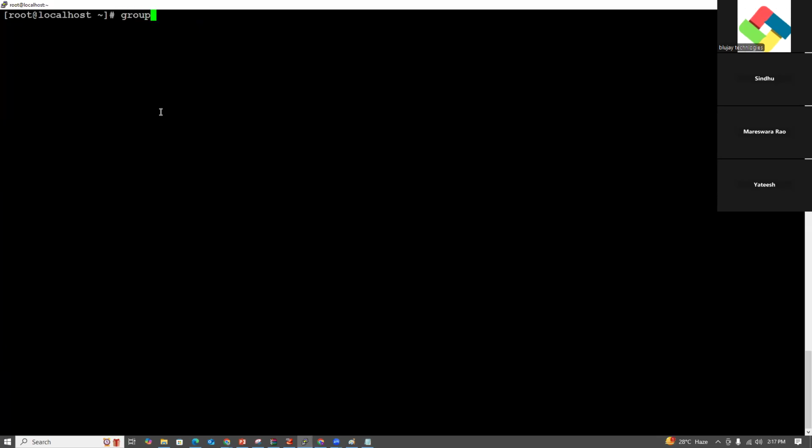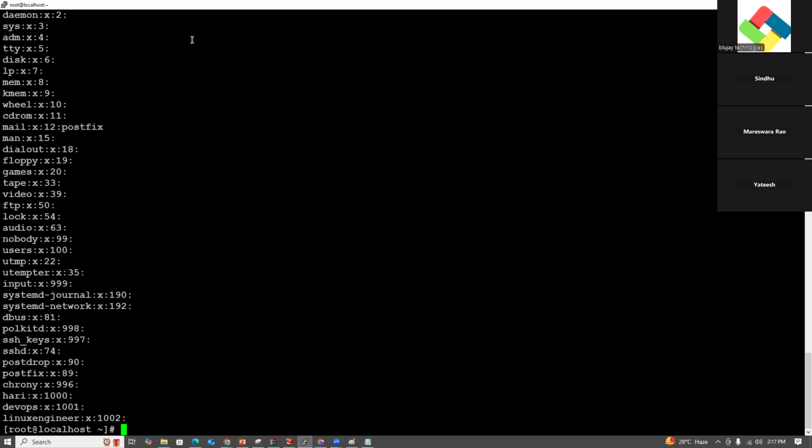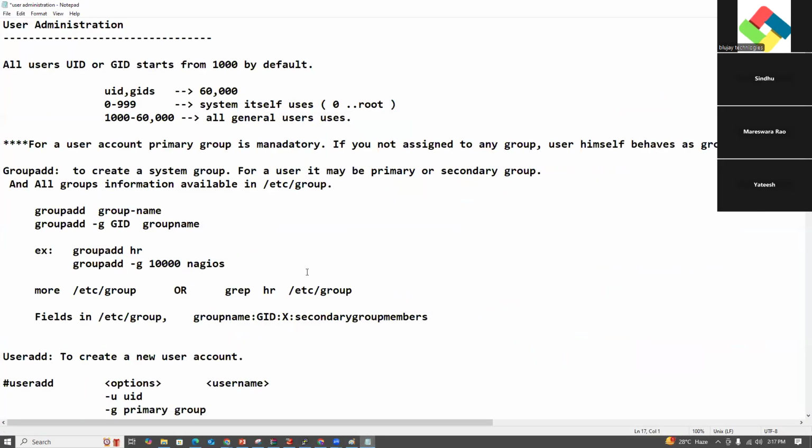So I'm adding groupadd DevOps. Okay, groupadd linuxengineer. Right. So you see, cat /etc/group. The group information will be available here, right? So the Hari group is created. If you are not creating any group, the user himself behaves as a group. So Hari is 1000, then DevOps is 1001, and Linux engineer is 1002.